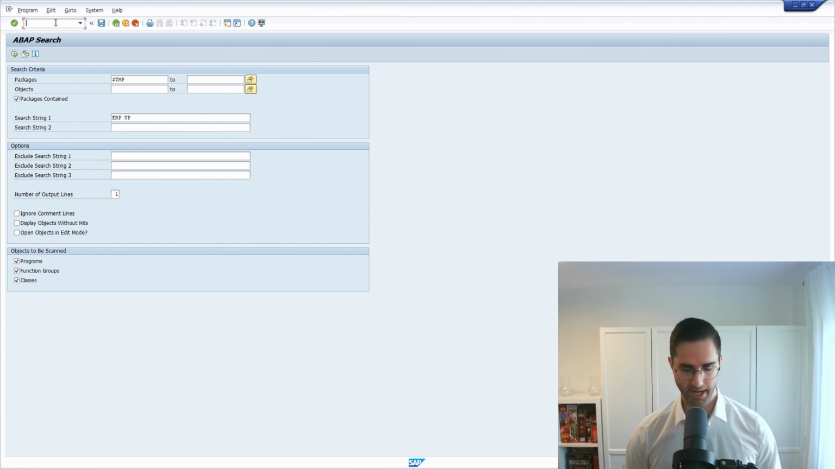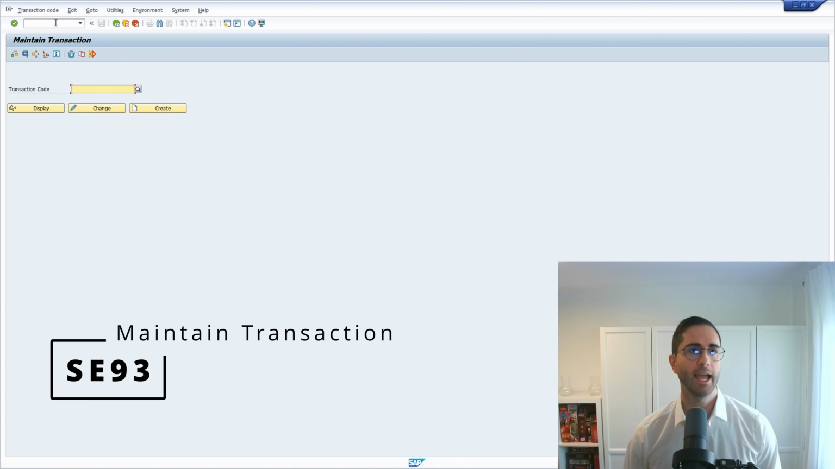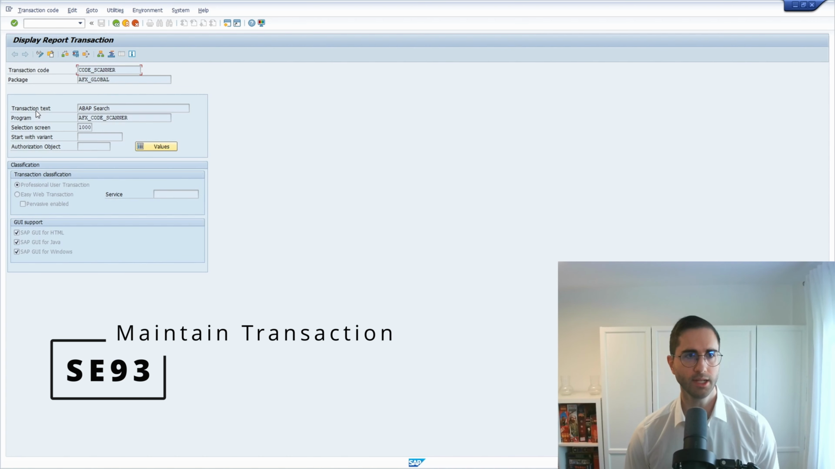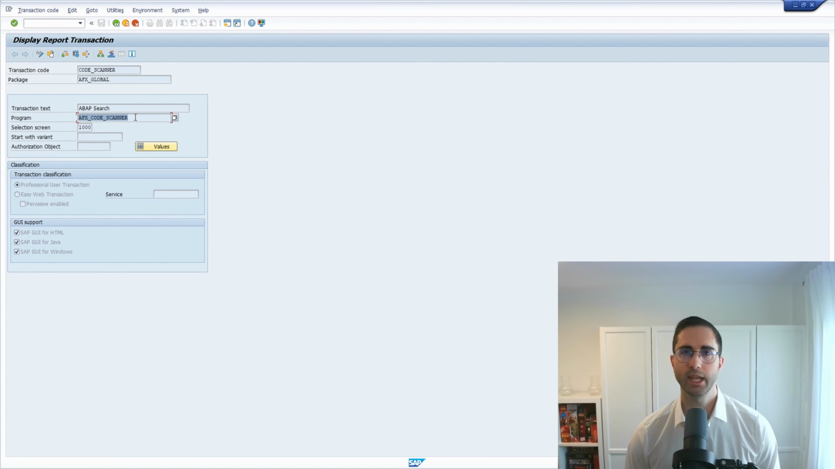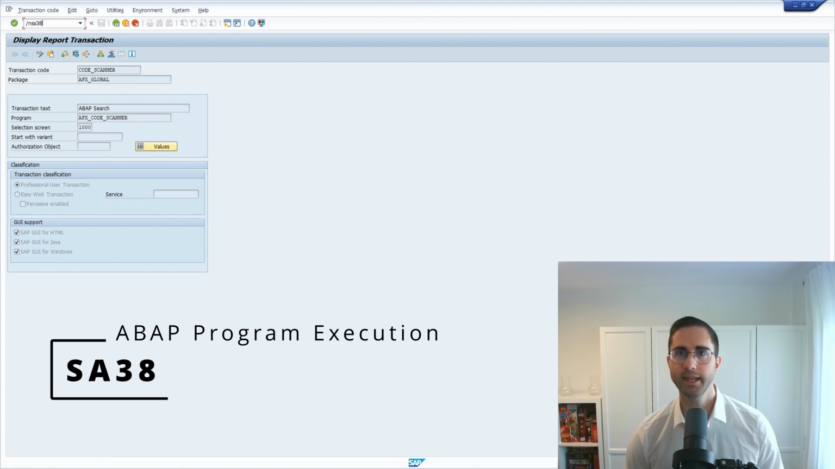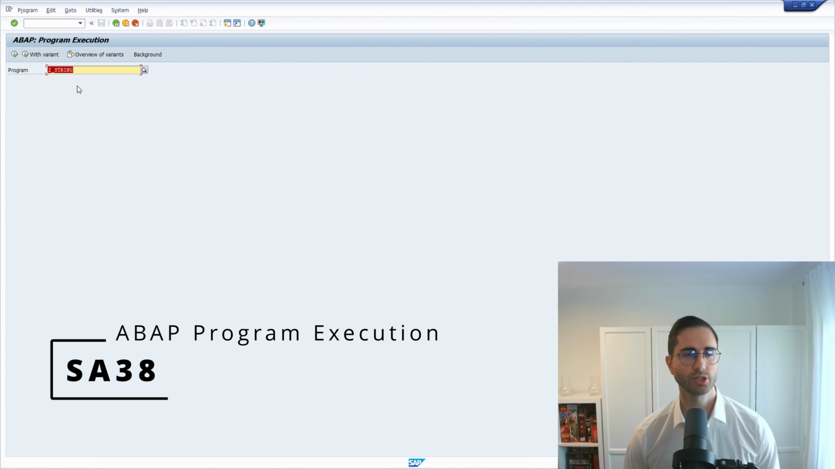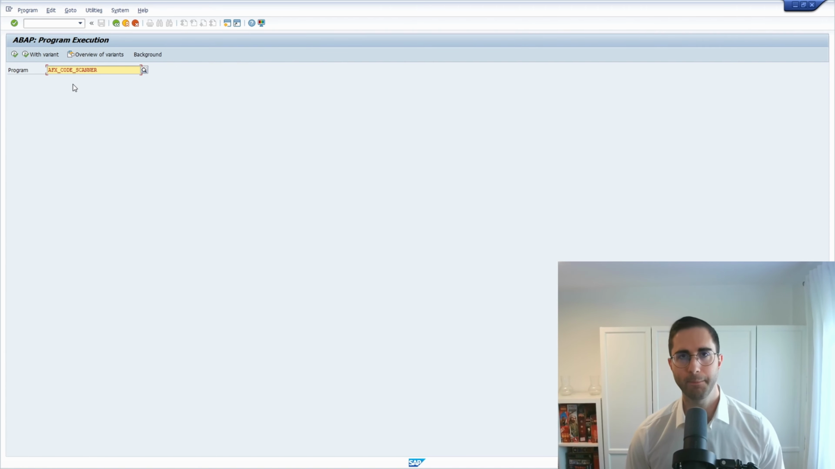So if for some reason the code scanner can't be executed for you, there's a little trick that might work for you. Therefore, first of all, we have to get to know the program behind this transaction. Let's check this out. So we enter code _scanner in the SE93, and here basically we can see the program. So let's give it a try in the transaction SA38, the ABAP program execution, and with Control V, I'm pasting in this program and executing it.